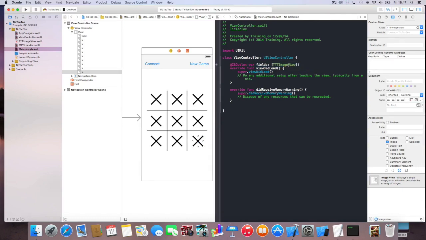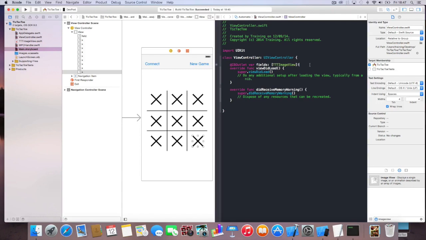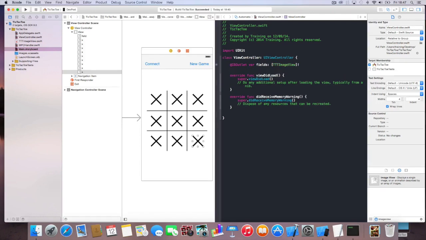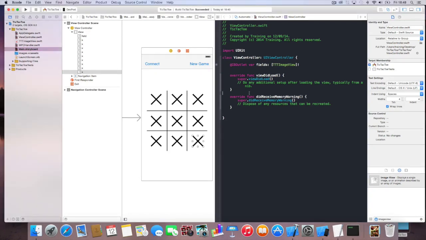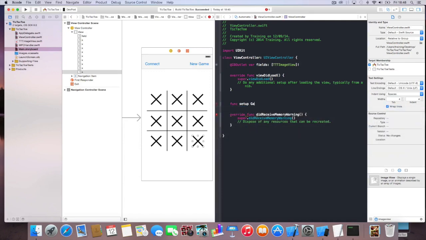So this is actually the only outlet that we are going to need. We are later going to create the actions that are necessary. But let's first set up our game field by creating a proper function for that. Let's create a function here, say directly above the did receive memory warning, and let's say setup game logic. This has no parameters, and what we do is pretty simple.